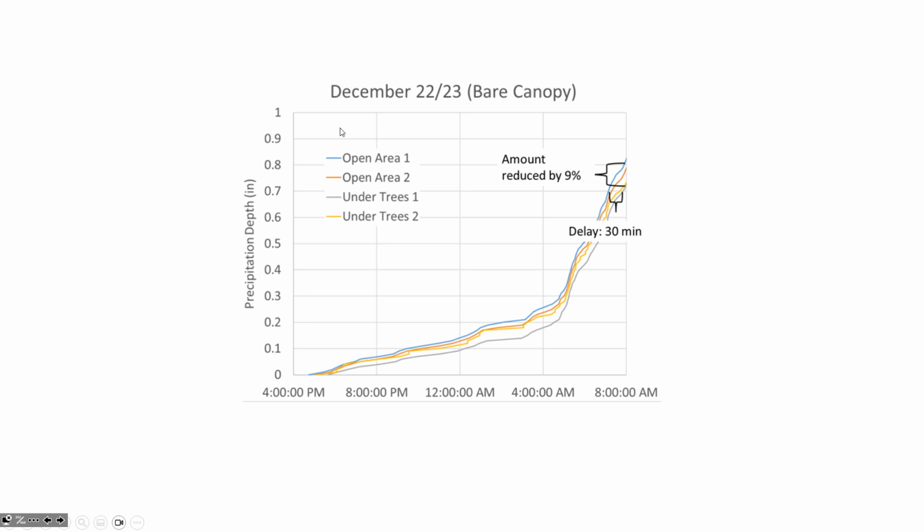I was comparing some rain gauges that were in a completely open area to rain gauges that were underneath trees. And in December, there was just a bunch of sticks above the rain gauges. There weren't any leaves on the tree at that point. There had been some heavy windstorms, so all the leaves were off, and it was just the small amount of interception that's caused by branches up in the sky. So there was a little bit of a reduction. If you compare the rainfall that was measured under the tree to the open area, the amount was reduced by 9%, and there was a delay for when you got to a certain amount.